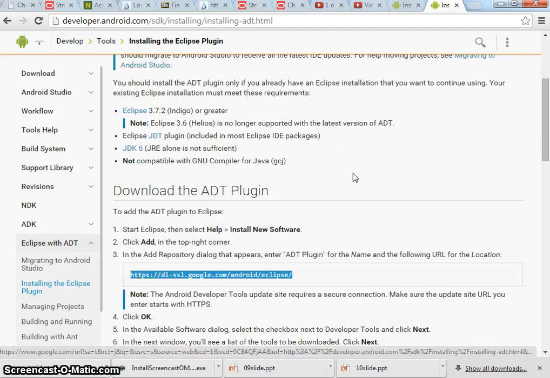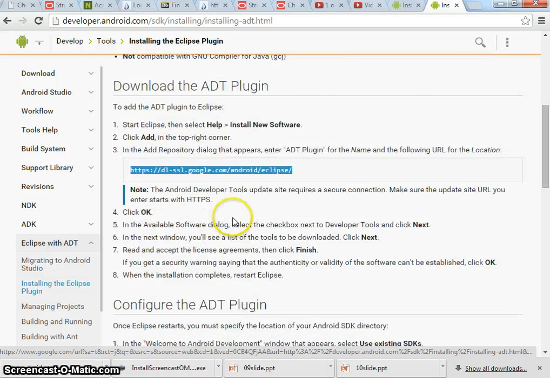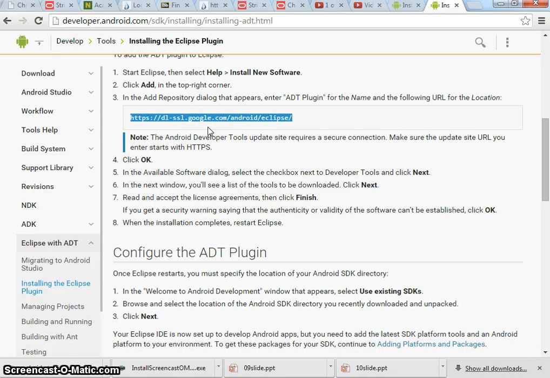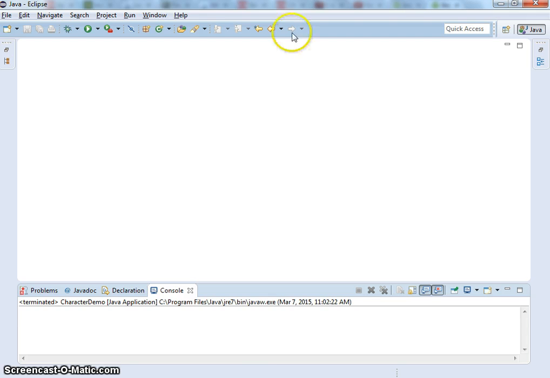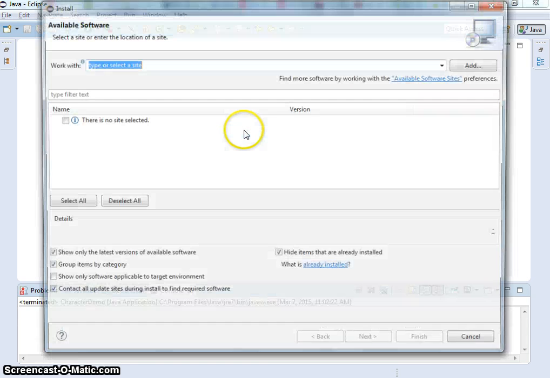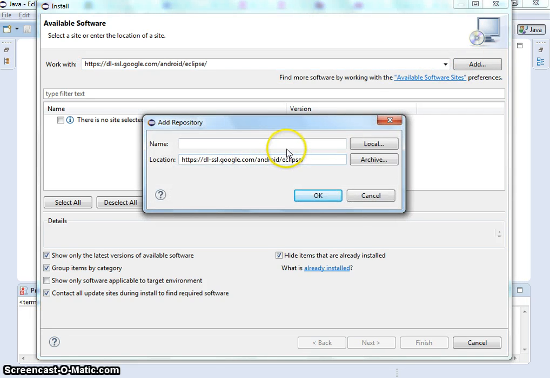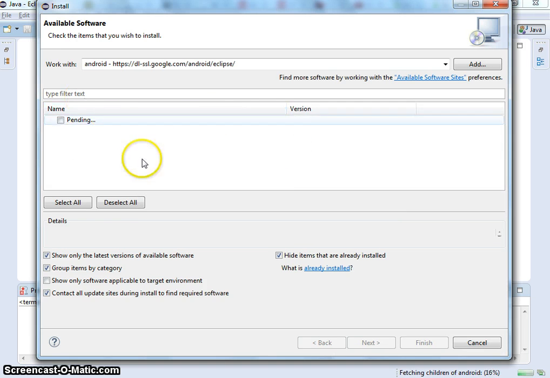Eclipse has plugins that you can use, and read the requirements. At least it has to be Indigo or something like that, the version of Eclipse. So you can go to Help, Install New Software, and just copy and add that. So let's try that. Help, Install New Software, and you have to do Add. Pretty much gonna add that, and you just name it something like Android. Okay, so it's going to search for that as the plugins.